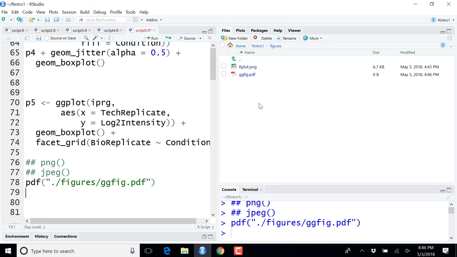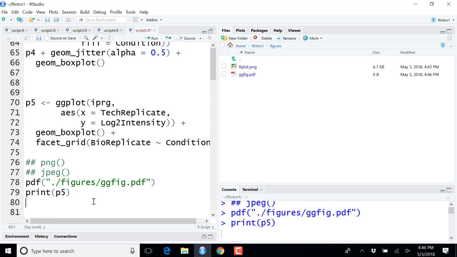It's currently empty, and I currently can't open it. If I try to open it, it will say it's not a valid PDF file. Okay, it's kind of ready to be written. So now I'll say print(p5), maybe only p5. I'm not sure if just saying p5 is enough. For now, I'll be on the safe side. Say print(p5), execute this. And now, this ggplot figure has been written to the PDF file.